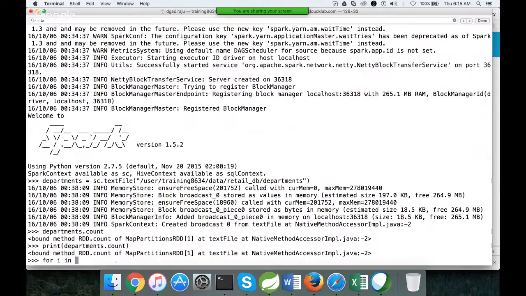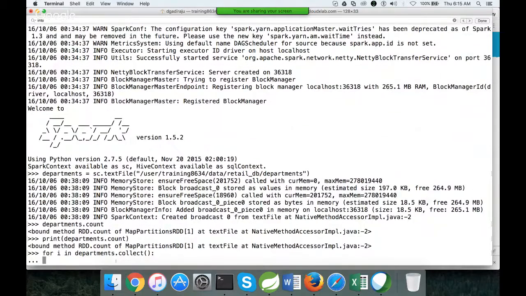So we have to define a for loop, and then departments.collect. Either you can give the print of i in the same line, or you have to go to the next line. And when it comes to Python, unlike Java or Scala, you don't define the scope using braces. Instead, you need to understand the relevance of indentation, and you have to use indentation for the scope.